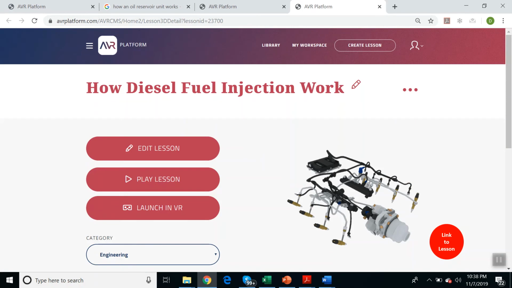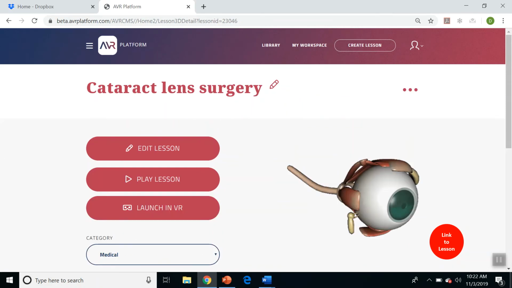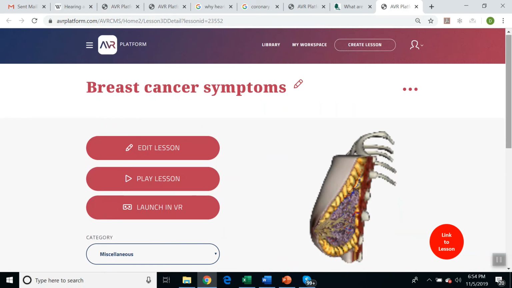I actually didn't have a clue, but I learned that in virtual reality as I was doing it. I visited a Buddhist temple that has a lot of lesson knowledge injected into it. Cataract lens surgery. I now have a full lesson on how to actually conduct a cataract lens surgery, step by step. Breast cancer symptoms. What are the top 10 symptoms of having breast cancer?